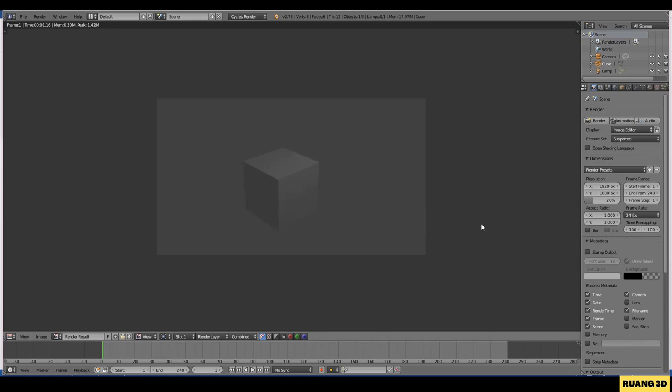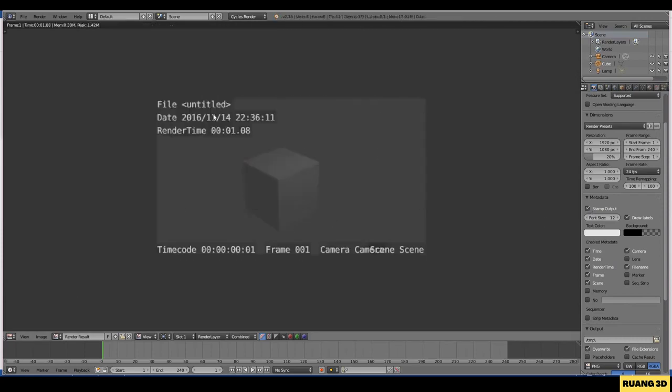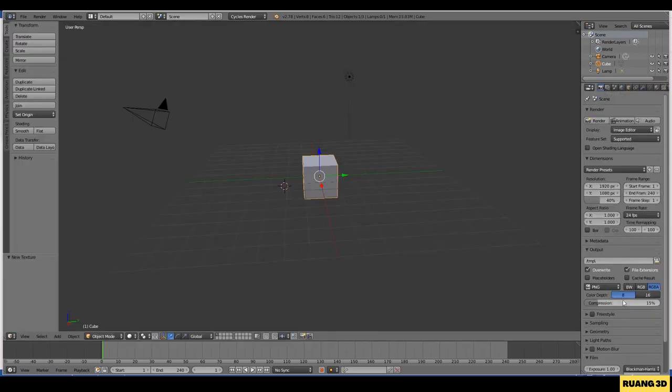Okay, so we have our rendering, and if I now enable metadata, I just have to tick this stamp output and then hit F12. I see meta information, so I can see things like the time it was rendered, the date it was rendered, the render time, the current frame it's been rendered, the scene that I'm currently working on, the camera that I'm currently working on, which is quite squashed at the moment, the file name, and things like that. Next is the output settings.